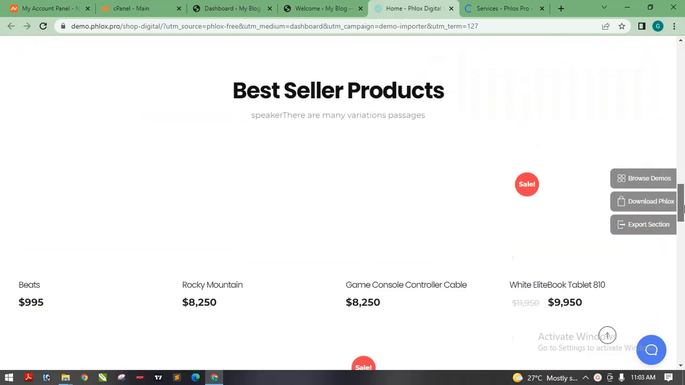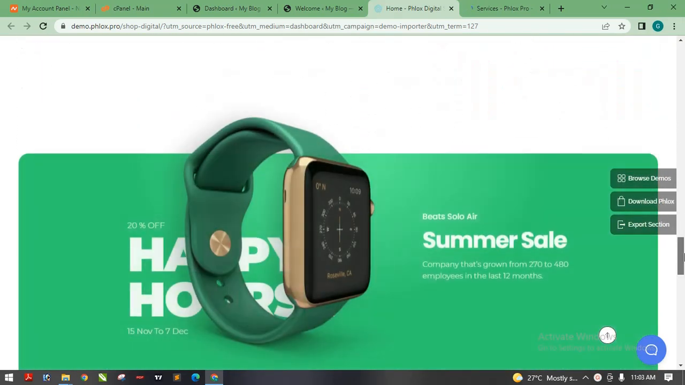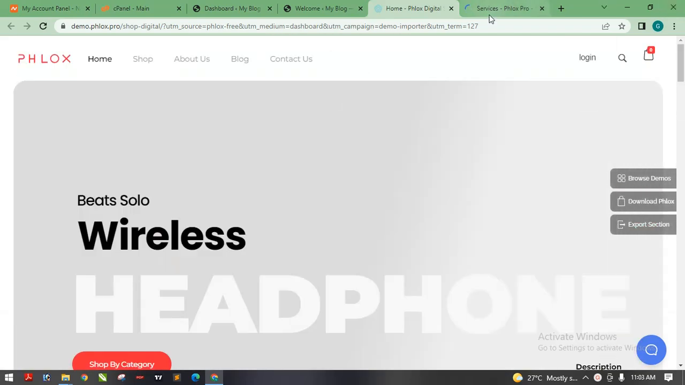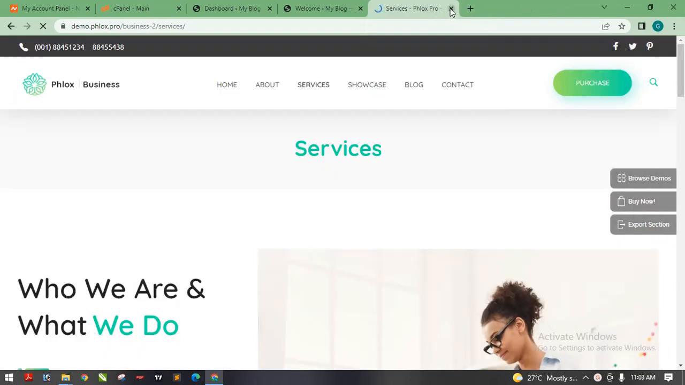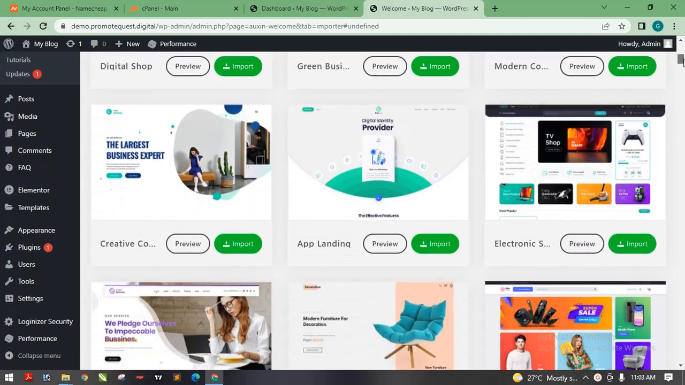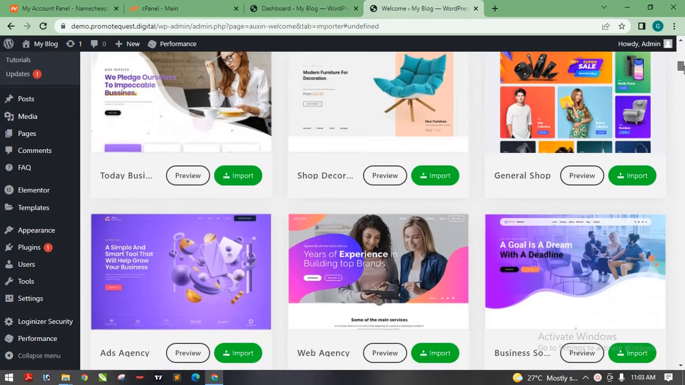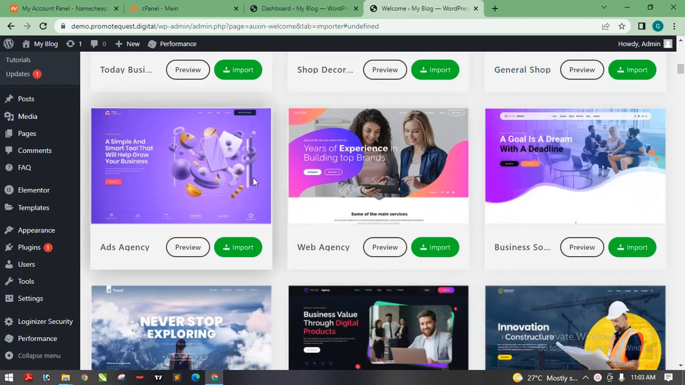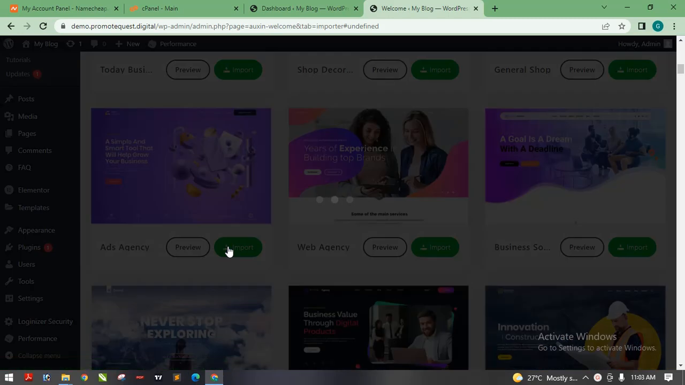You see. So now let's just go on ahead and install one of them and see how it's going to look. So now let me import. Okay, let us import this. All you need to do is just click on import. Just click on the import and then it's going to load it. So let me just pause it.